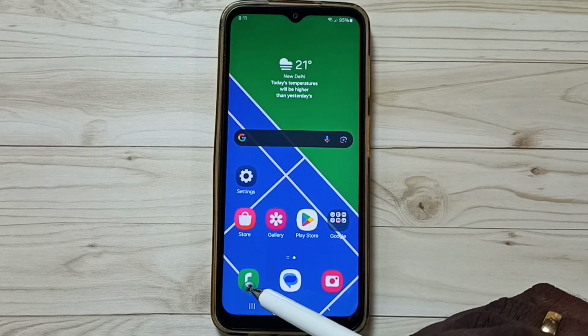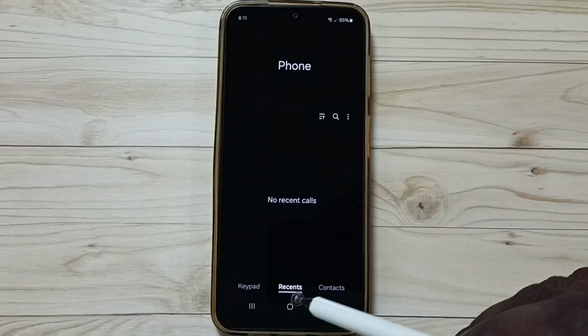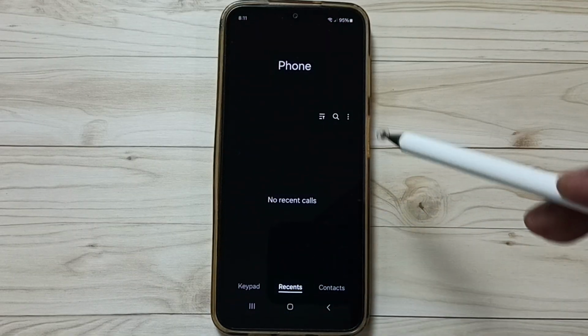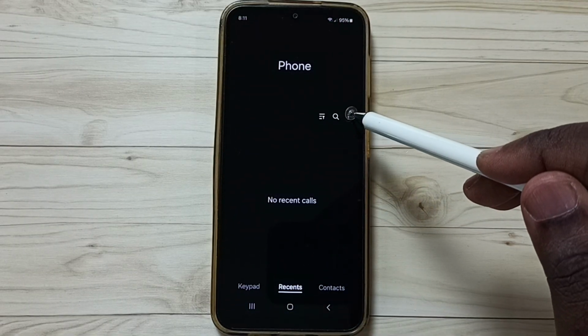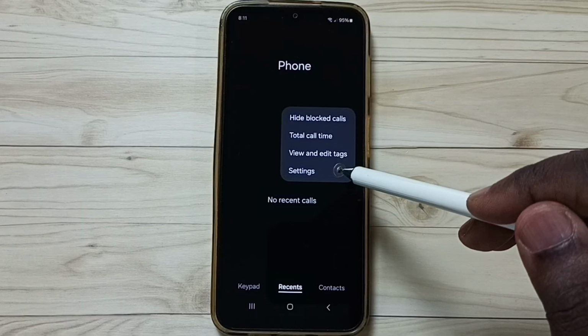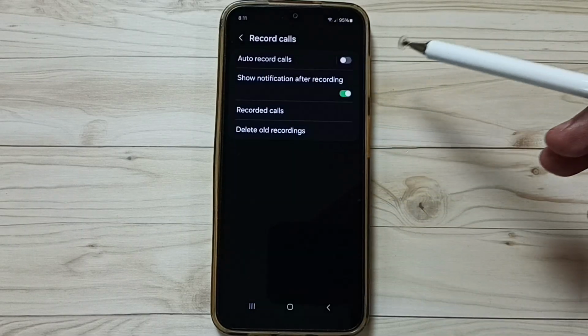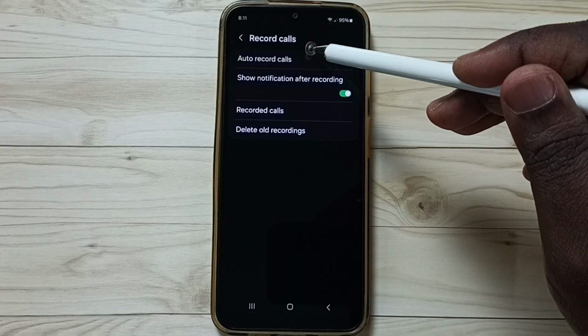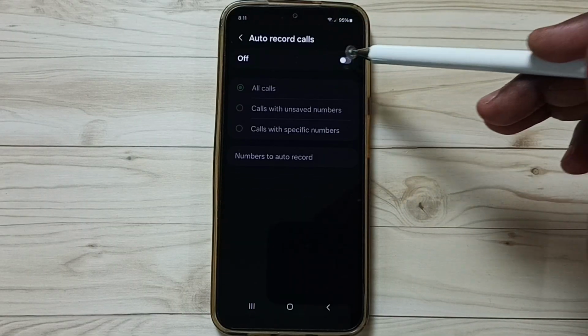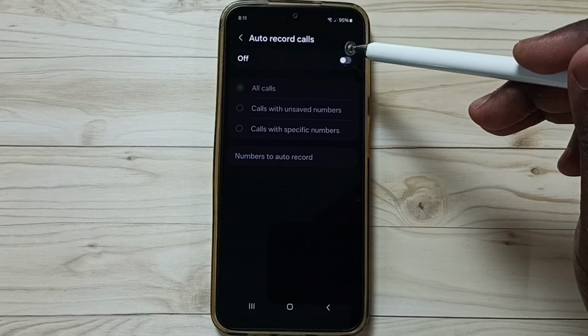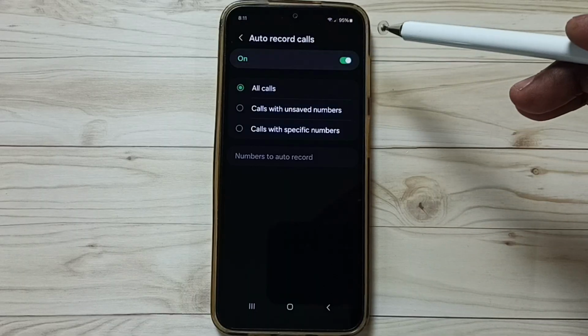Open the phone app, tap on the phone app icon, tap on the Recents tab, tap on the three dots at the top right corner, go to settings, tap here, tap on record calls, tap on auto record calls. First let me enable auto call recording, tap here, done.